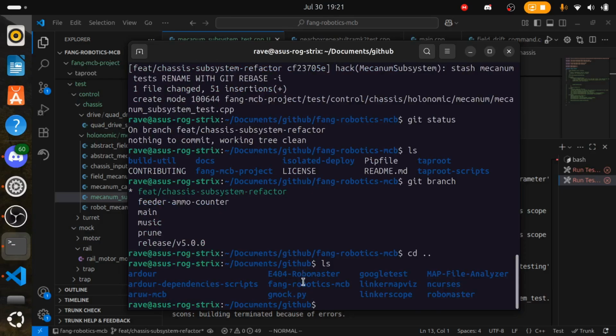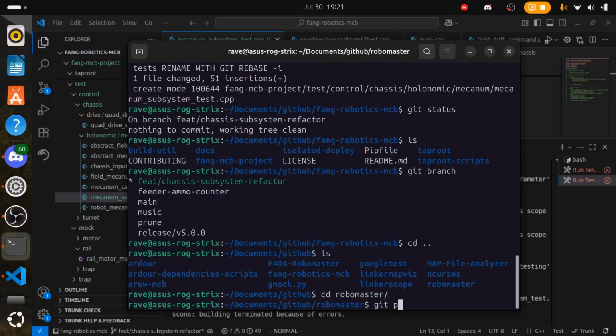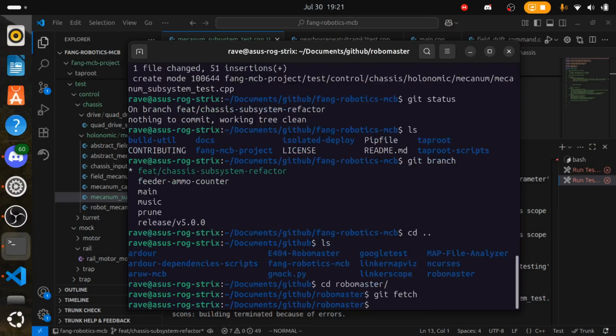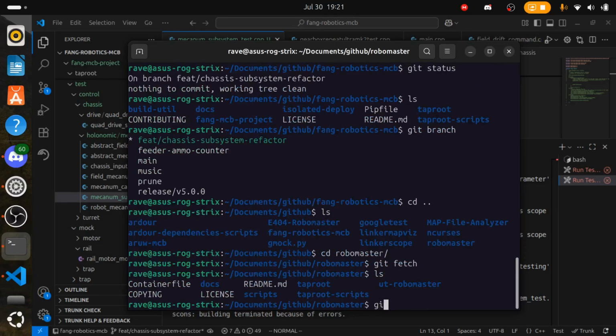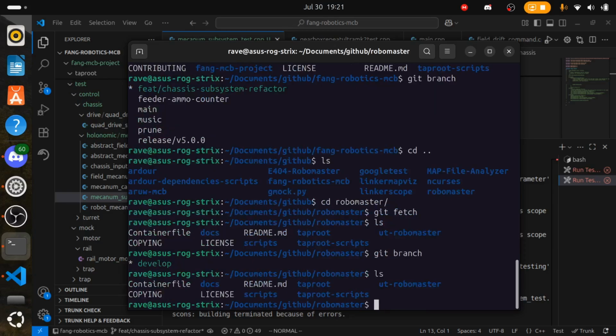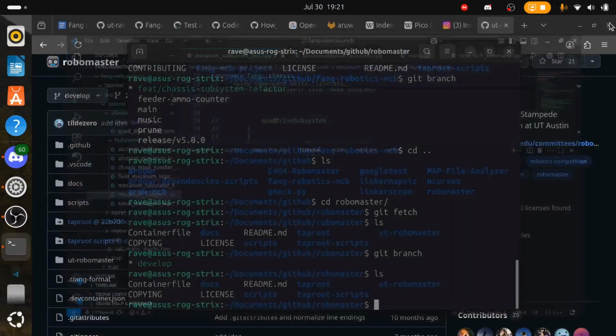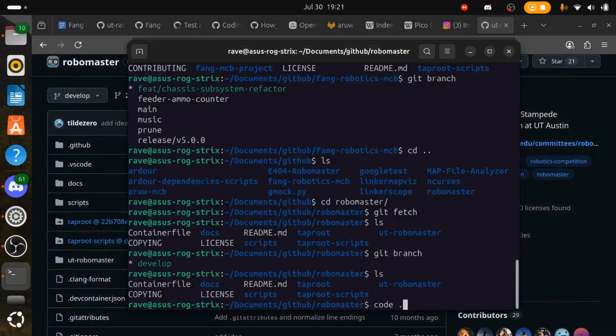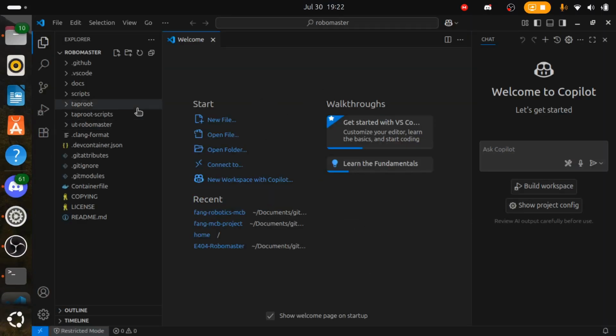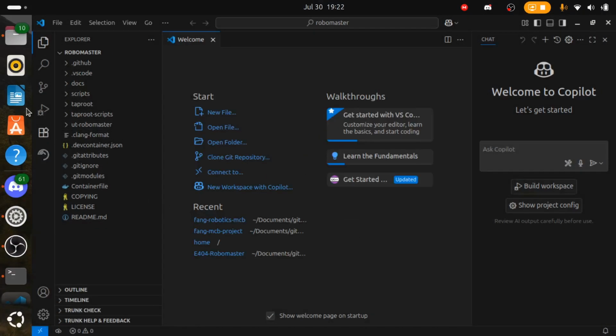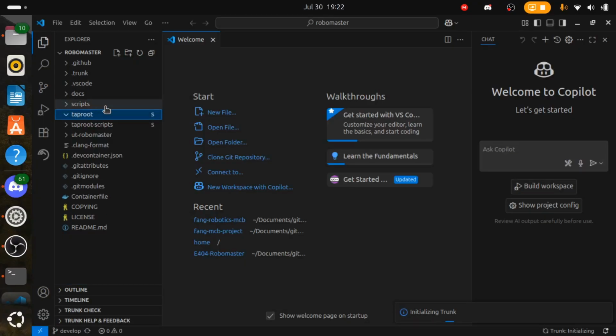I believe I have UT's code downloaded. CD RoboMaster, git pull, git fetch. Let's see if there's nothing to fetch. Git branch. Okay. So we're going to close this out and then write code. Yeah, I trust UT. Do y'all trust UT? Bad choice. No, I'm just kidding.